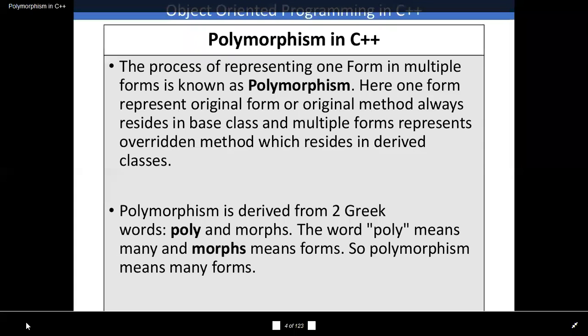Let me give you the basic idea of polymorphism. Today I will show you two more cases with an example of how polymorphism works. Let me go through the definitions that we have given. In our last class we talked about what polymorphism is. It is the process of representing one form in multiple forms. Polymorphism came from the Greek words poly and morph. Poly means many, and morph means form. So if you have many forms, we call it polymorphism.